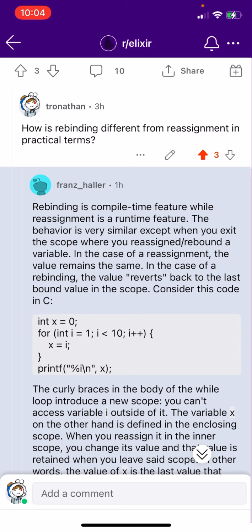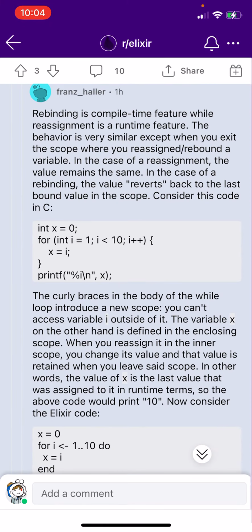Consider this example in C. We assign a variable x equal to 0, loop 10 times with a variable i, and set x equal to i, and then print x at the end. The curly braces in the body of the while loop introduce a new scope. You can't access the variable i outside of it.